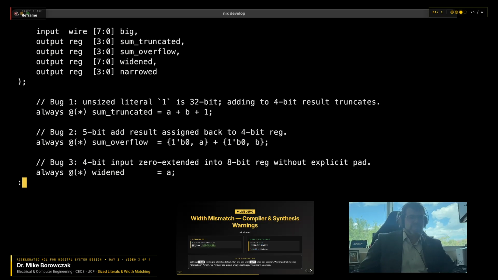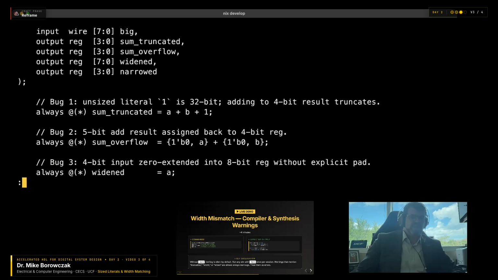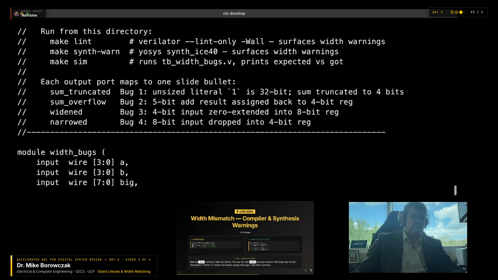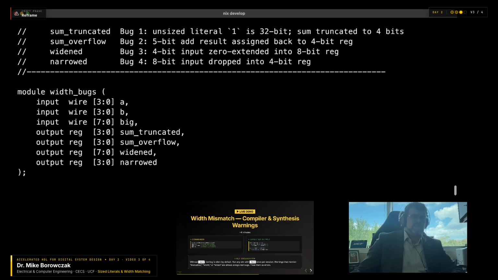So also trying to set A, which is a 4-bit number, equal to a widened value. So widened is 8 bits. Can we assign widened, that is 8 bits, to a 4-bit number? What happens there? And bug 4, what happens when we go the other way? What happens when I have something that's big and assign it to something that's smaller? So big here is 8 bits. And what happens when I try to assign it to something that's only 4 bits?